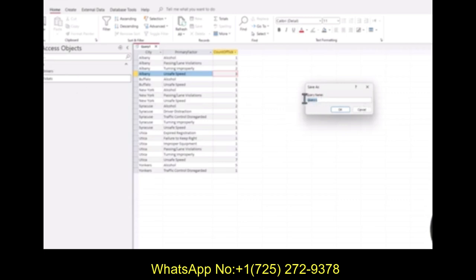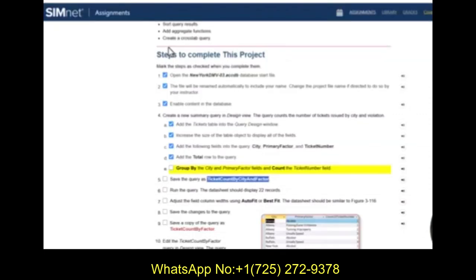So since I'm saving a query, I just need to give it a name. I will paste here the text that I copied, ticket count by city and factor. If you're going to type it, you can certainly do that, but just type it exactly like they give it to you here with capital letters and all. Let me click OK. And now you'll see that we have a new category here of objects, queries, and we've made one query, and this is it. And the name of that query appears in the tab at the top of the workspace here.